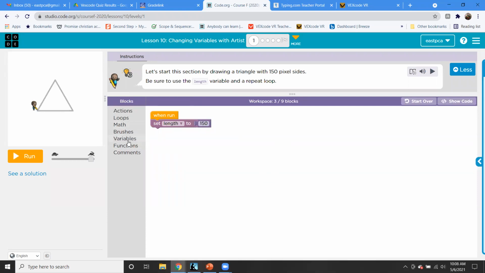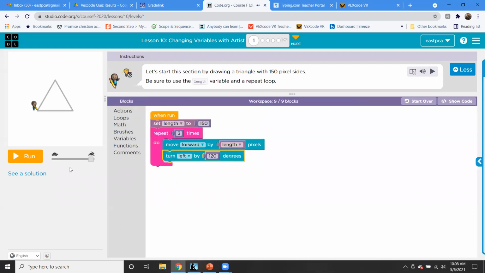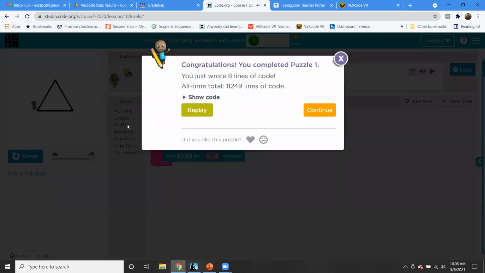And then we're going to have a repeat. We're going to be moving forward by the length. And then we're going to be turning left by 120. We're going to do that 3 times. Woohoo! So we did our triangle.